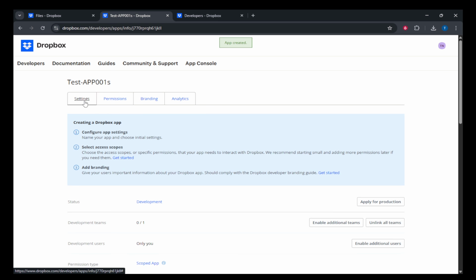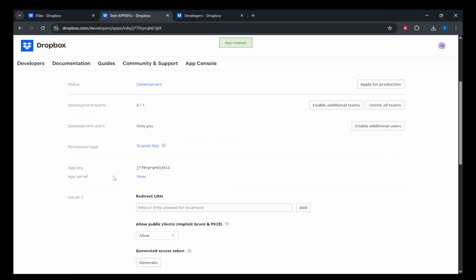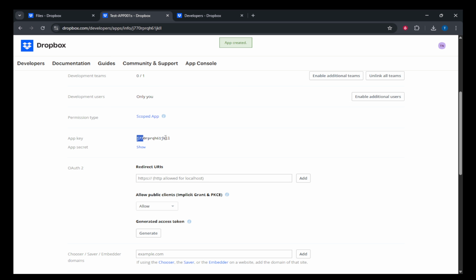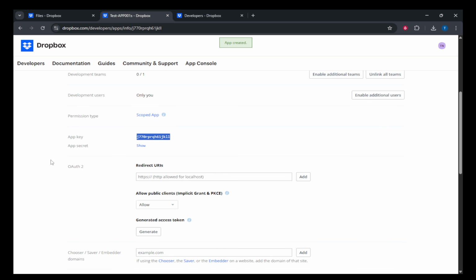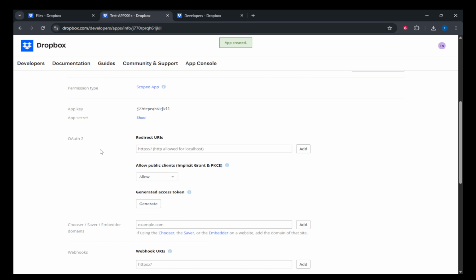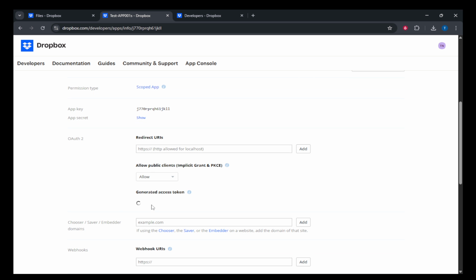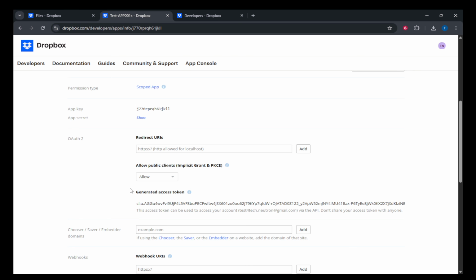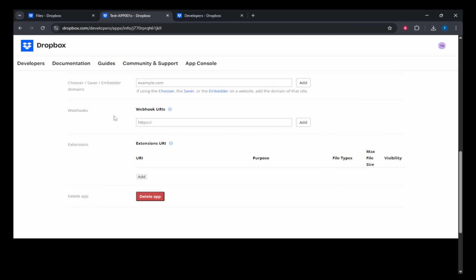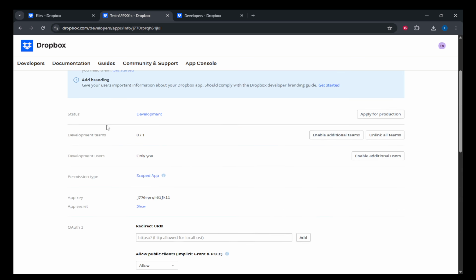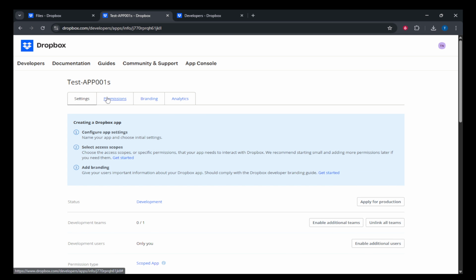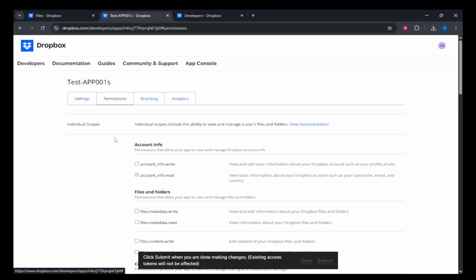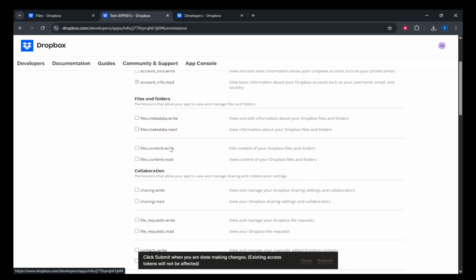As you continue, scroll down to find the OAuth 2 section. Here, click on the Generate button to receive an access token tied to your account, handy for any testing you might want to perform. While you're in the settings, you might notice options to configure permissions or scopes that your app requires. This is optional, but worth considering. For instance, you might want to decide on whether your app can read or write files, manage sharing settings, or even have specialized permissions for use with the Dropbox Business API.